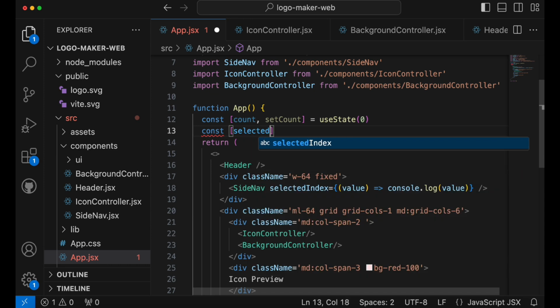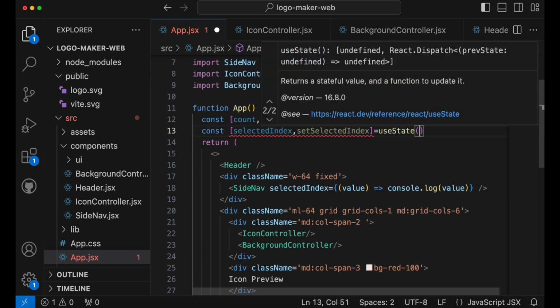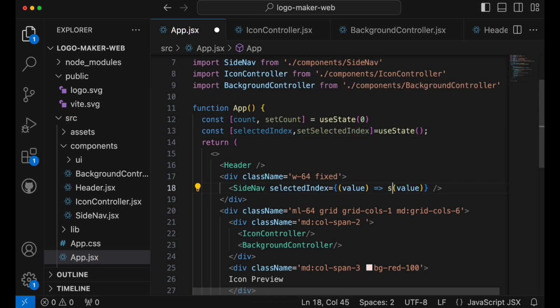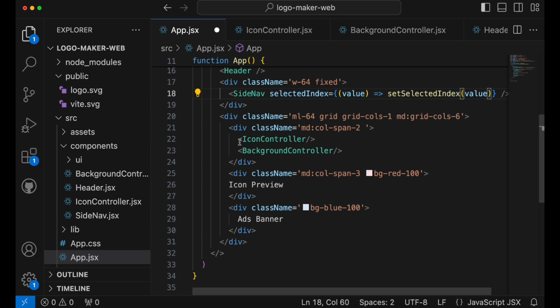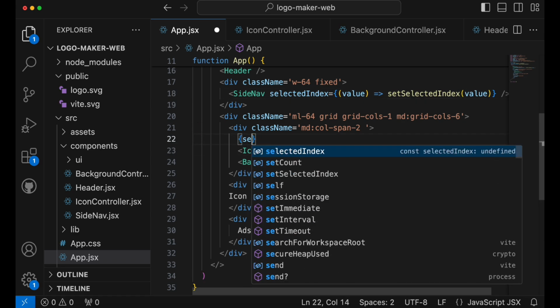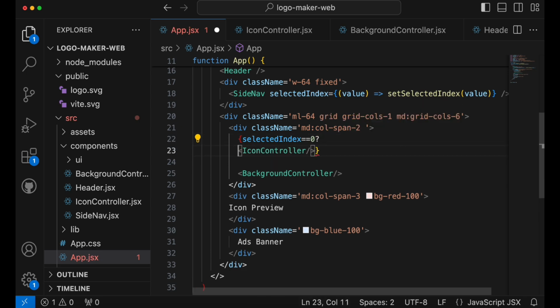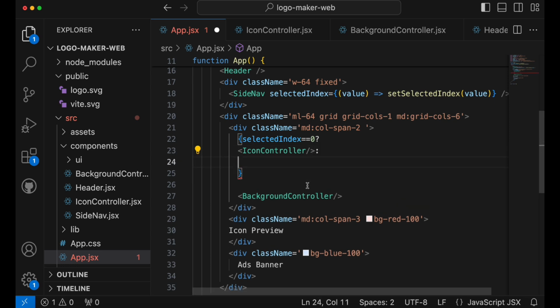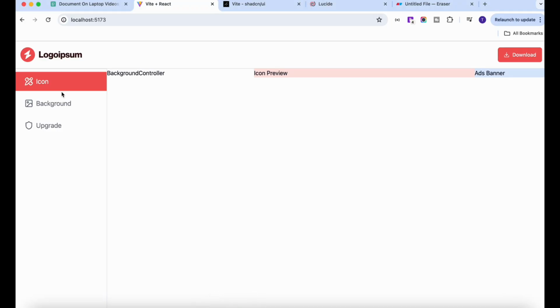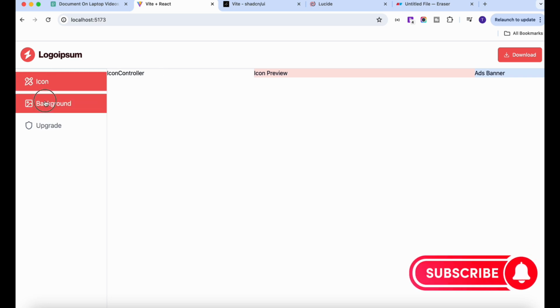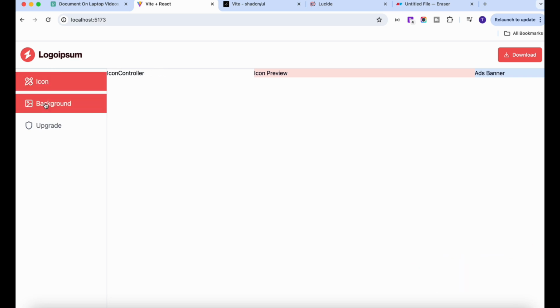So here we'll say selected index, comma, set selected index, is equal to useState, and instead of console log, here I will just set selected index. Now here I will simply add a condition: if selected index is equal to 0, then I'm going to show the icon controller. Okay, so this is a ternary operator. Otherwise I'm going to add a background controller like this and save it. Now if I go back to our application, if I select the icon, you will see the icon controller. If I select the background, you will see the background controller, and that's how it switches from one to the other.